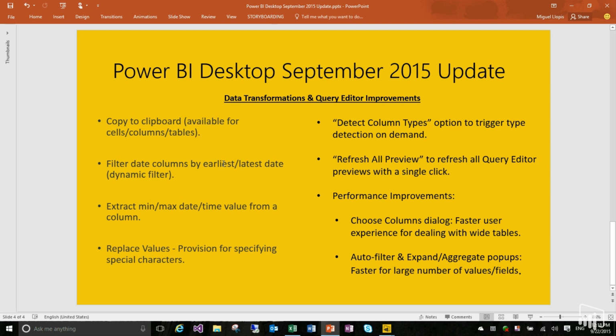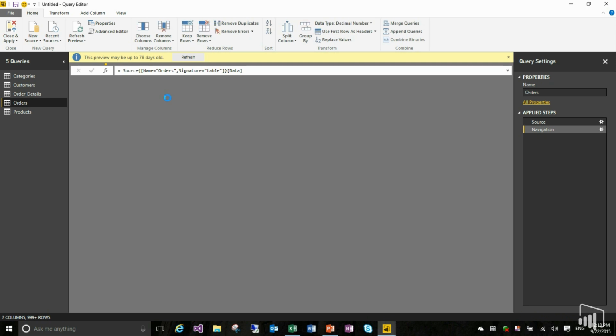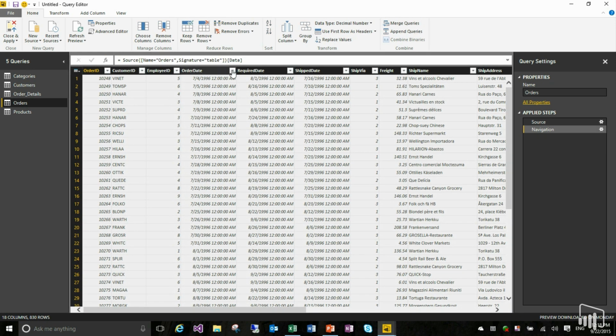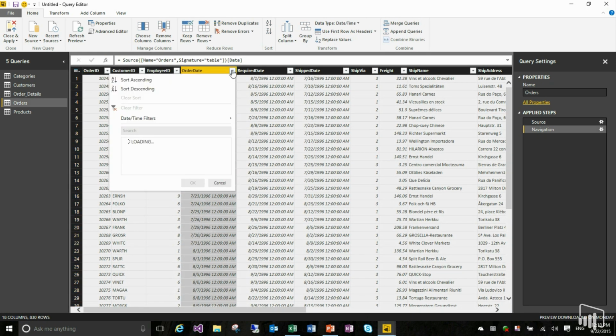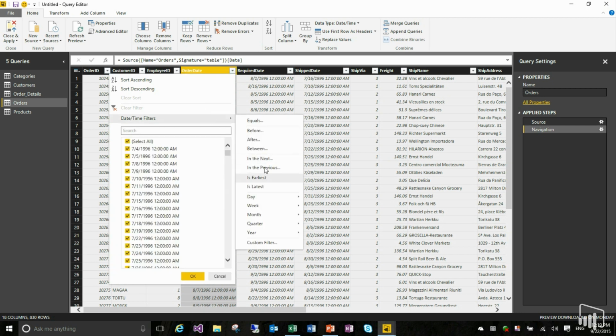The second new feature within data transformations this month is the ability to filter date columns by the earliest or latest date, and that's a dynamic filter. So let's go back to our query editor and let's go to the orders table where I have a few date columns. If I select order date and I go into date time filters, in addition to all of the other filters that we used to have, now we also have is earliest and is latest.